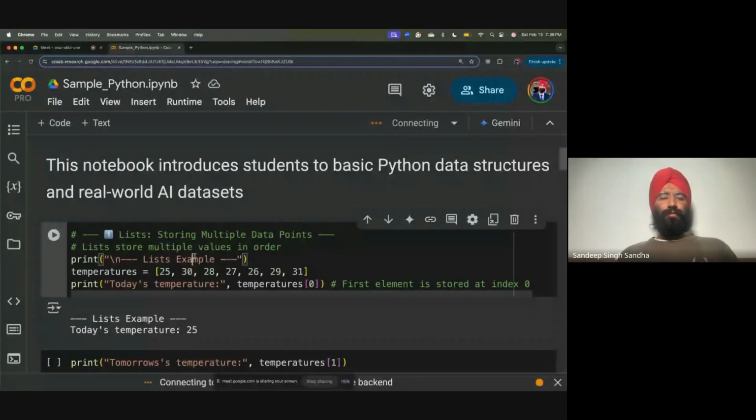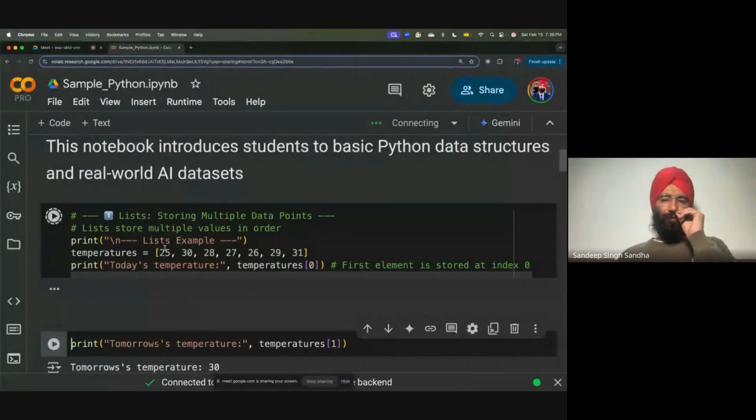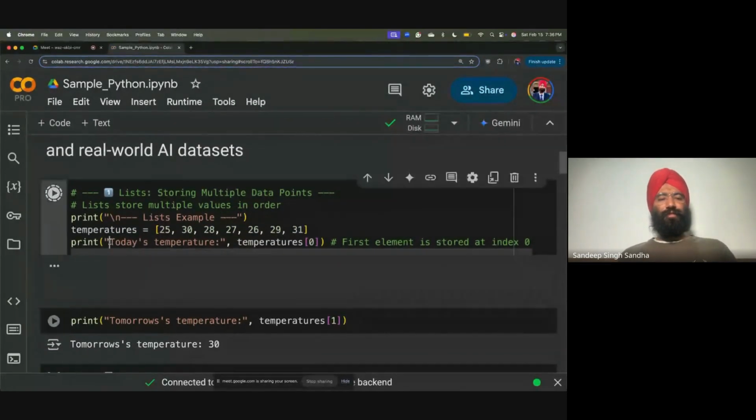So let us first start further with the simple example which I was trying to tell you, that in this Python, this is like the list of temperatures data set. We can just run it like, and it will take a few seconds to connect to the machine, but then it will say what is the today's temperature.